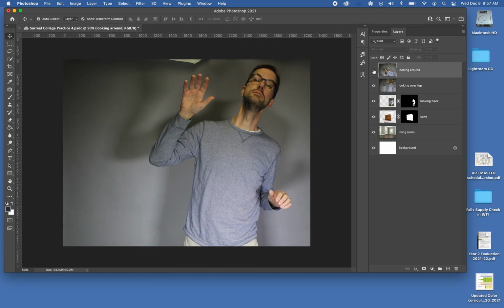So I have these last two guys up here. So I'm going to start with looking over the top. I'm going to make sure that I select the layer. So see that it's gray here. You got to make sure you're on the layer. See the way it sort of jumps around here, depending on what layer you're on. I'm going to select looking out over the top.